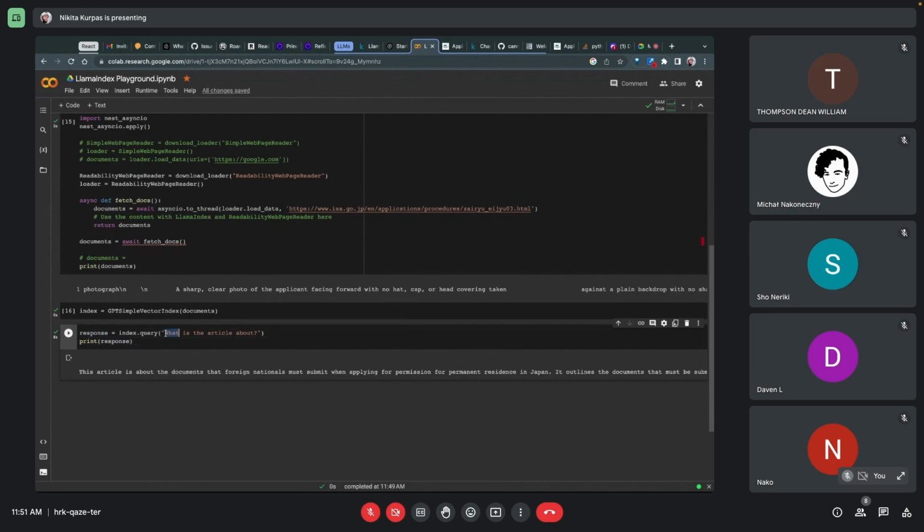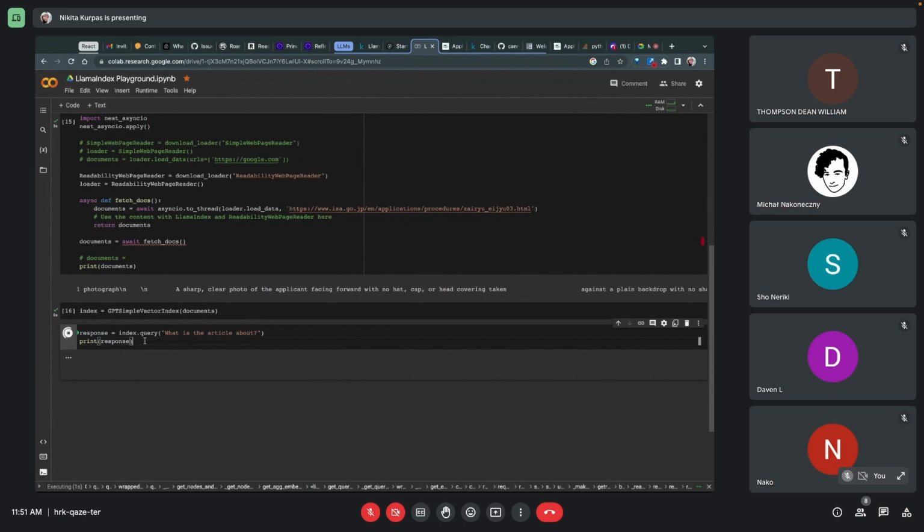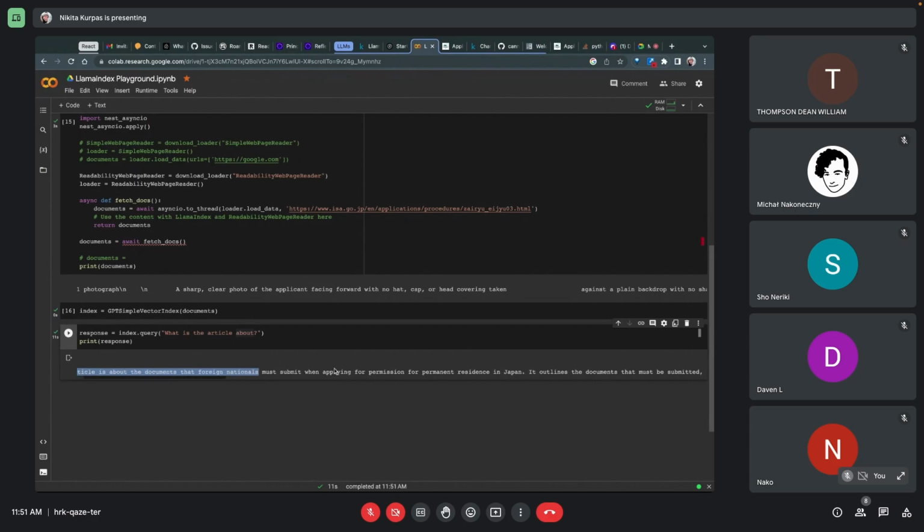So my query here would be, what is the article about? And I think it makes two queries, one for the embedding to get the numeric representation of this query. The second is with all the actual text excerpts that it found, including the query. And this is what GPT-3 replied. This article is about the documents that foreign nationals must submit when applying for permission for permanent residence in Japan, blah, blah, blah. At this point, you can go and chat with this page. Essentially, you can go like, what documents do I need?